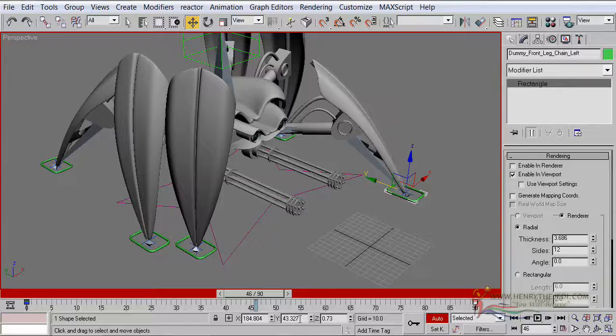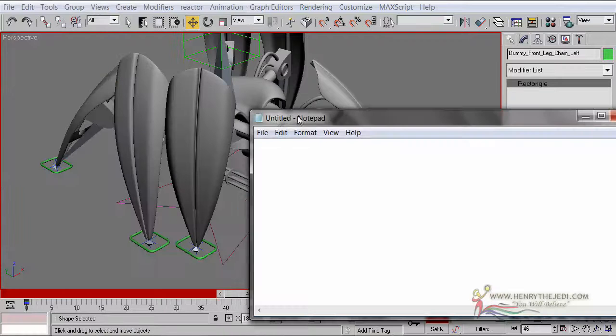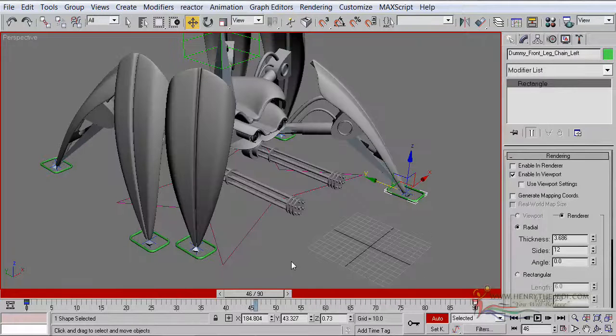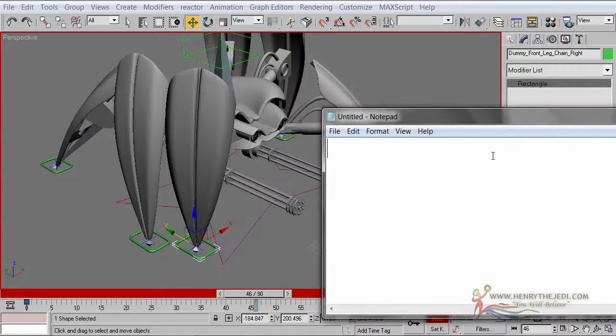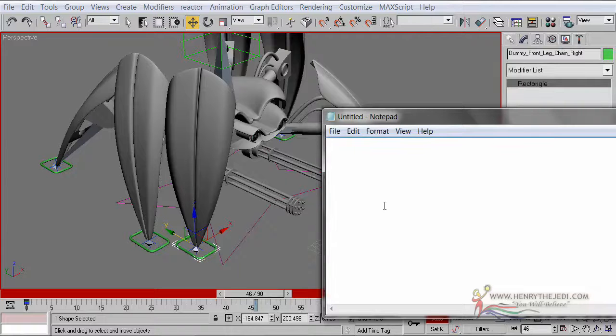So we're going to open up Notepad so that it can keep our coordinates quite well. In fact, let's start by working on the right hand side. Open up Notepad so that we can now begin to enter some values. For instance, this leg here, we're going to copy its name and then in Notepad paste it there.